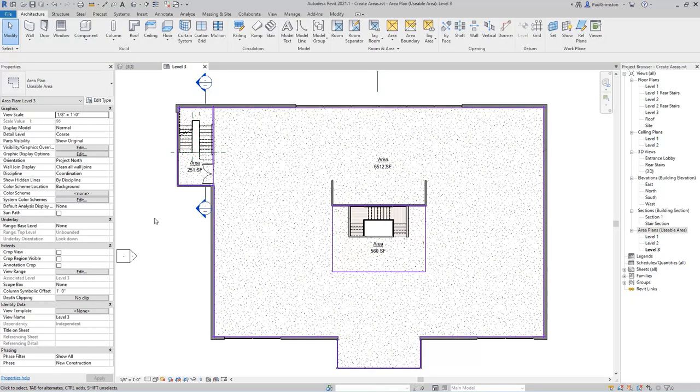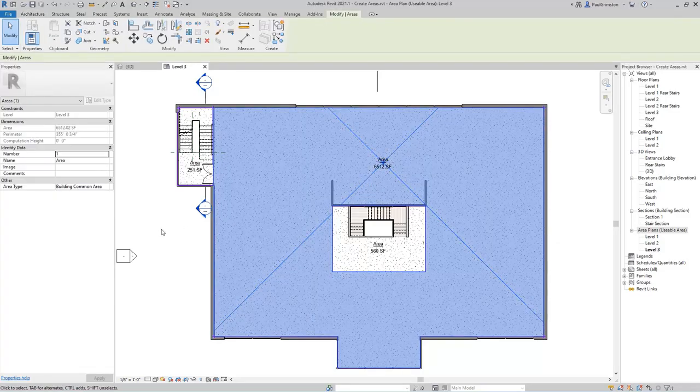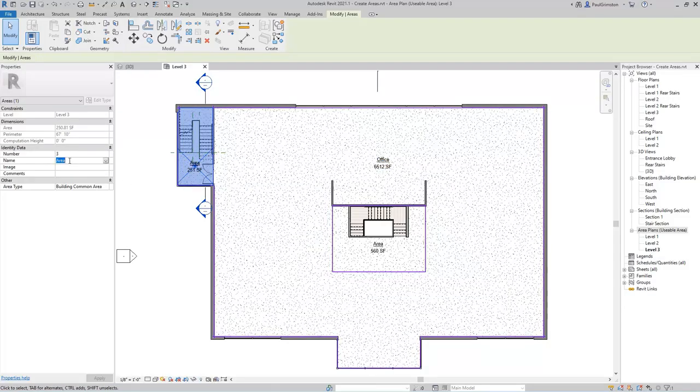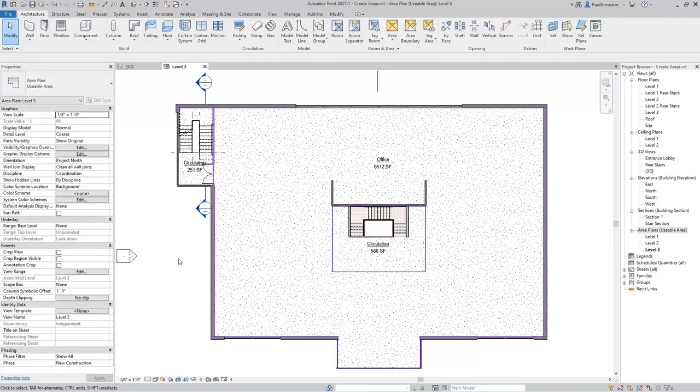And we'll rename these according to the plans in the instructions. I'll select the area itself, and from the properties, I'll change its name to Office. Now I'll select this area, and we'll change its name to Circulation. And then I'll select this final area at this level, and this name is also going to be Circulation, so we can just choose from the drop-down list and match it to the existing circulation name. So now I'll go back to level 2.